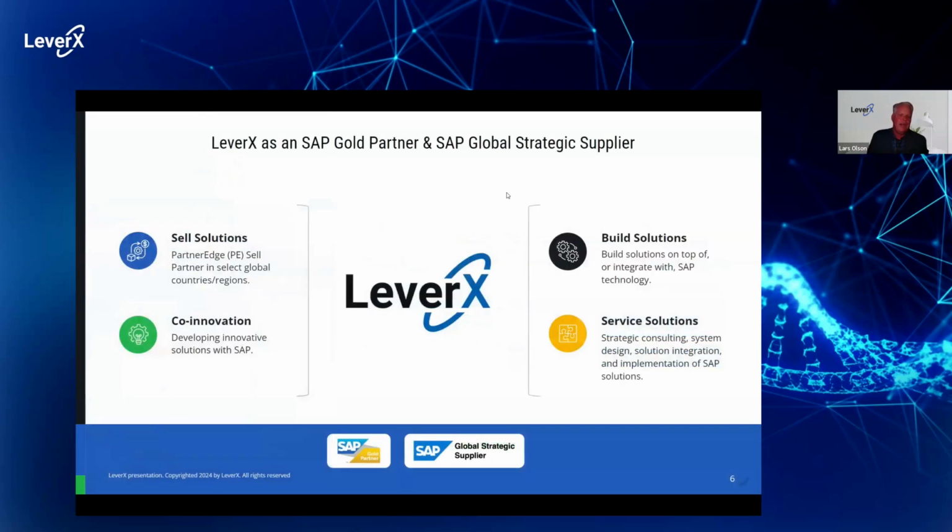A little bit about LeverX and the different type of partner that we are for SAP. I mentioned that we're known as a global systems integrator, but we also are a sell solution partner. That means we're what most people called in the legacy days a VAR. We sell to the mid-market in select regions and countries, not globally, but in the United States, for example, if you're a mid-market customer, we can actually help you license SAP solutions.